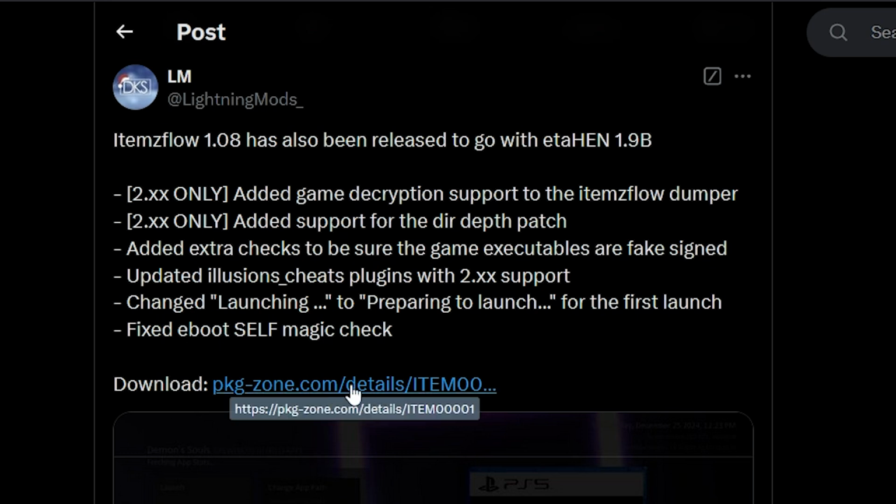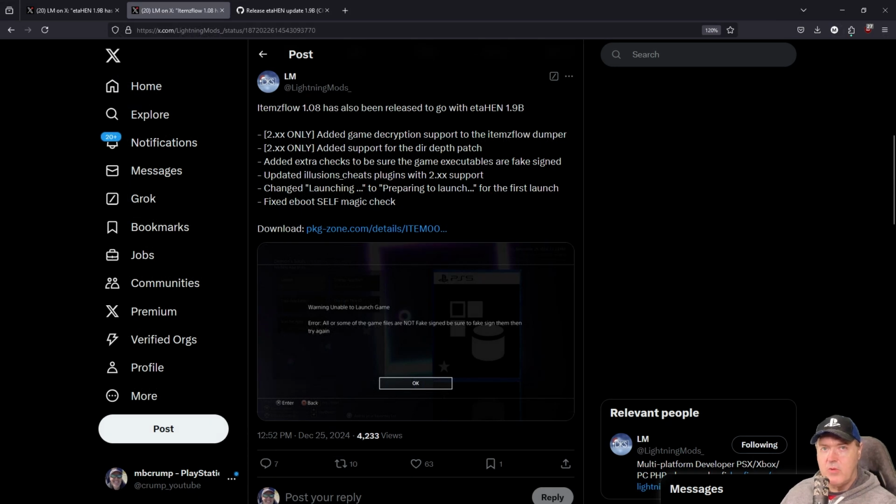So you will want to go ahead and download the Itemzflow 1.08 from this link right here. So go ahead and do that, and let's jump over to the PlayStation 5 and take a look at this.